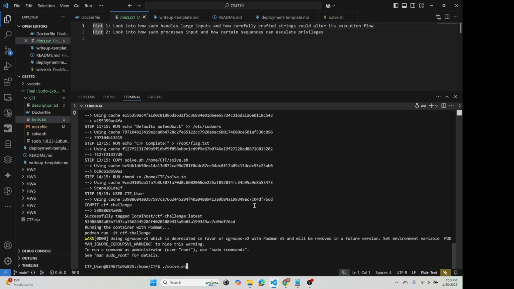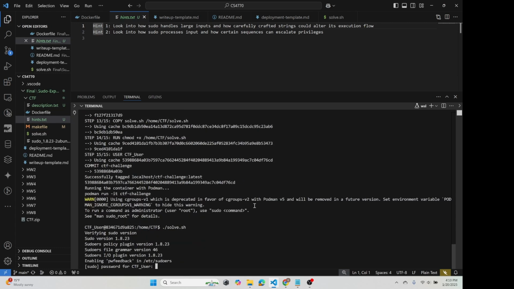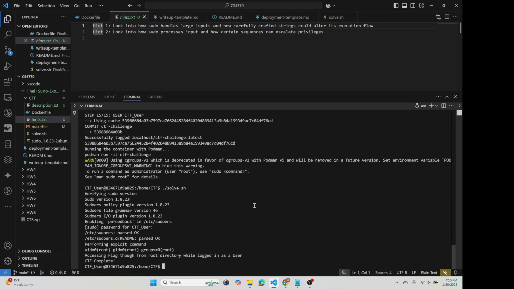You can run the solution, using CTF PWD for the password, and just like that, you instantly get the flag. You can also see that it ran the command to exploit it, you got root permissions, and then it ran the command to claim the flag. So that's a way to instantly get the solution.